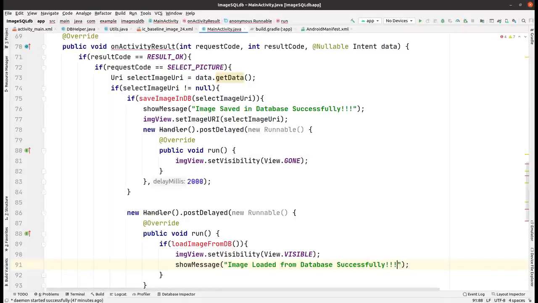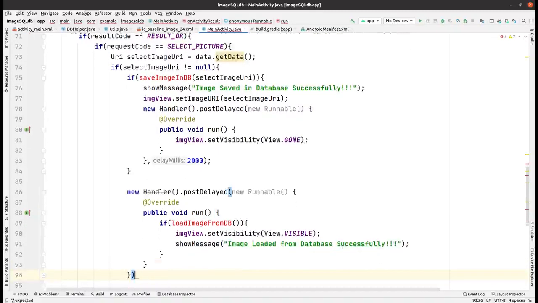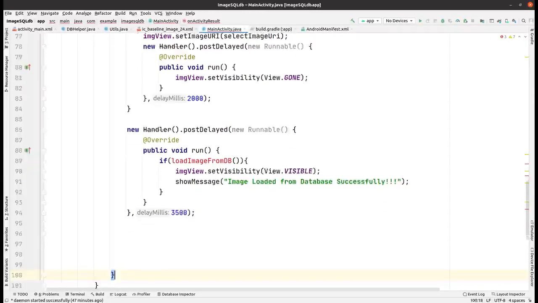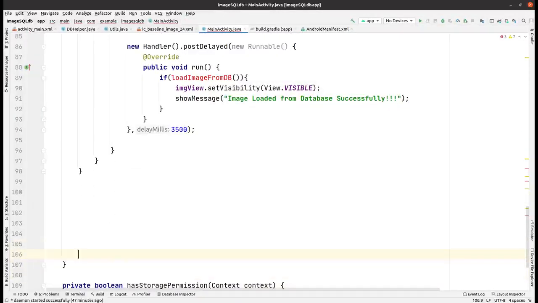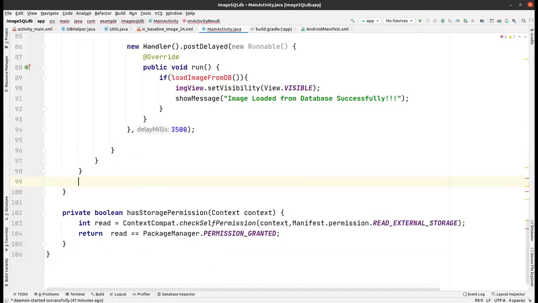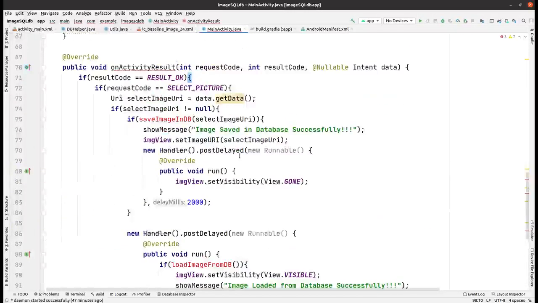Okay, so now we have to give this time for this also, like I'm giving 3 seconds, 3.5 seconds. It is taking in milliseconds, that's why we have to write 3.5 multiplied by 1000. Okay, so now we have this method called save image.